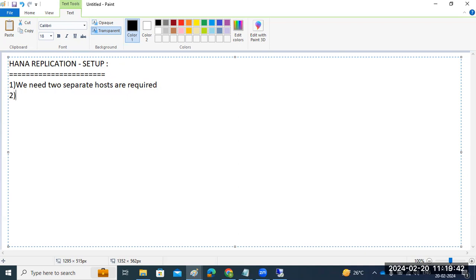Then install the same SID and the same instance number on both hosts. On both hosts, we have to do the SAP HANA installation. It should be the same on the primary host and the secondary host: the same SID, the same instance number. We have to install it.